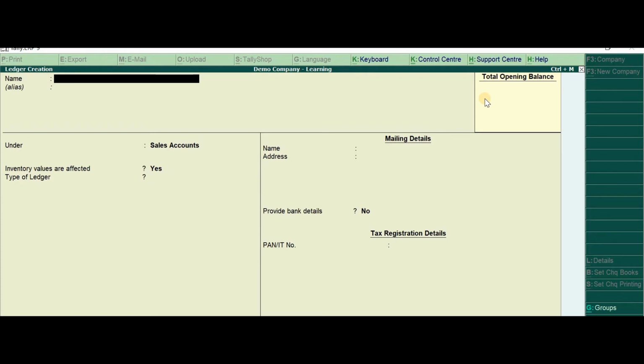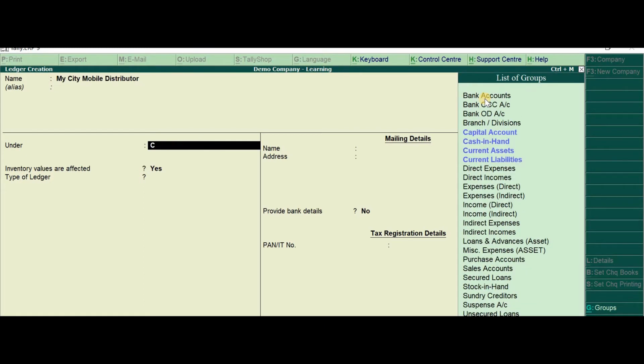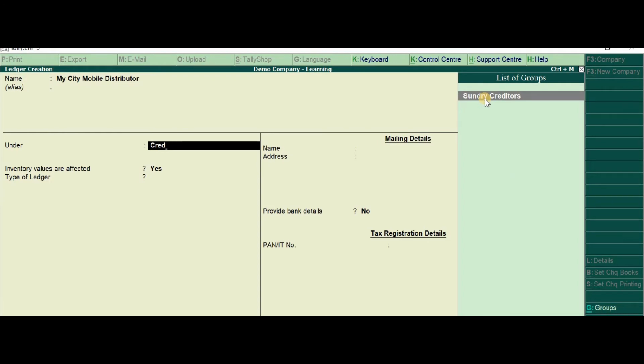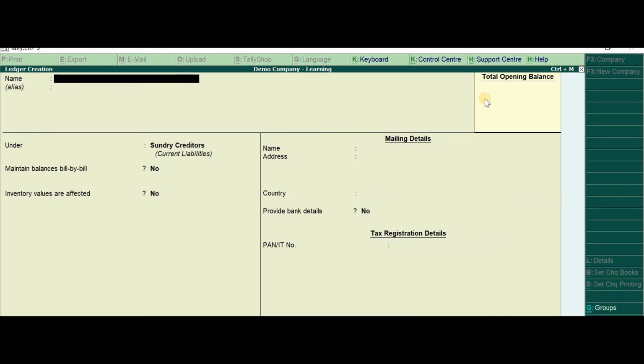Okay. Now we also need to create one more ledger, that is the ledger of our supplier, the person who will be supplying mobiles to us. Okay. So I will give the name as My City Mobile Distributor. Now he is a creditor to us because we are buying from him. Okay. So I will write sundry creditors. Enter, enter, enter, enter, enter, enter, enter. Done. Okay. So now our ledgers are all created.